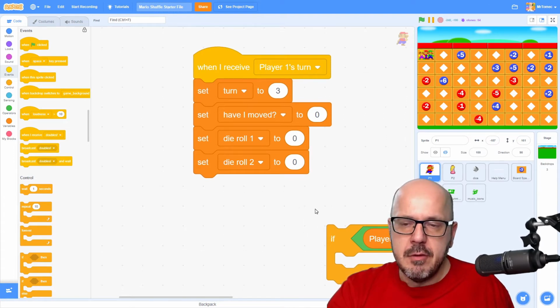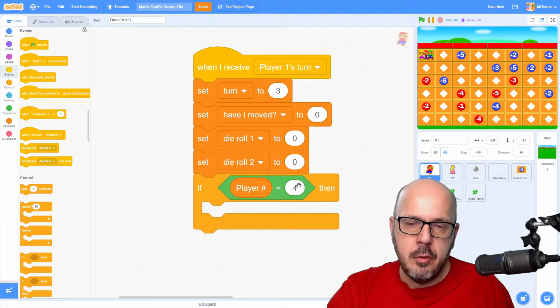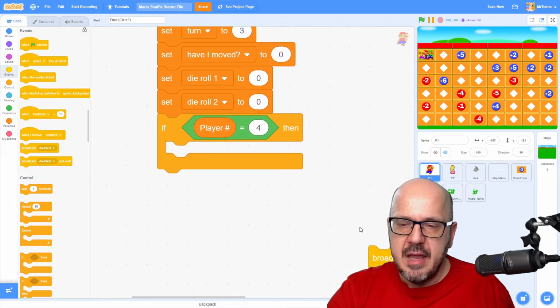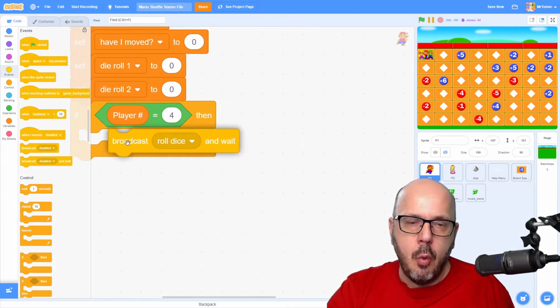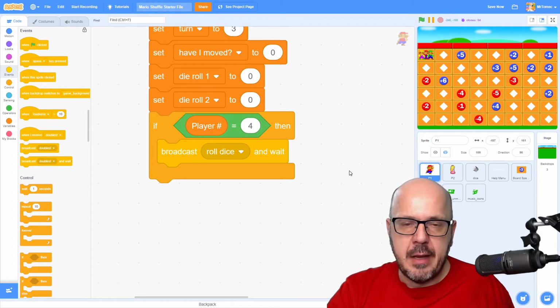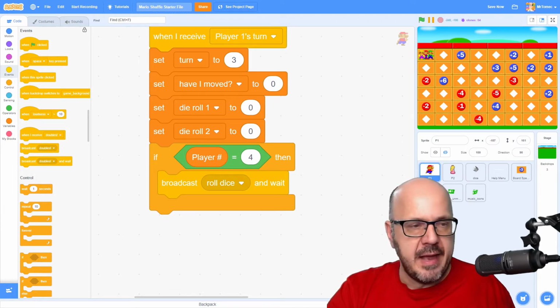And the way we do that is using that ID number that we set up. So I've got an if statement here that says if player number equals 4, which means the only character with player ID 4 is going to be the Mario, the original Mario sprite. So if I'm the original Mario sprite, then I'm going to execute this command, and I'm only going to do it once. And that message we're going to broadcast is a roll dice message. And that's going to send a message over to our actual dice sprite and get that generating some random numbers for us. So let's jump over to the dice sprite and do that next step.